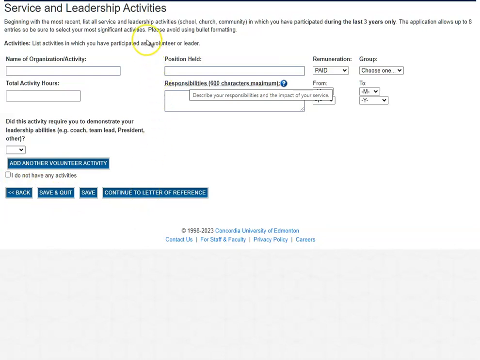If you have been involved in any service and leadership activities over the past 3 years, I suggest you prepare your list in advance. Many students ask us what types of service and leadership activity we are looking for. They are not sure that they have any. I suggest you start by opening a blank Word doc or a Google doc.